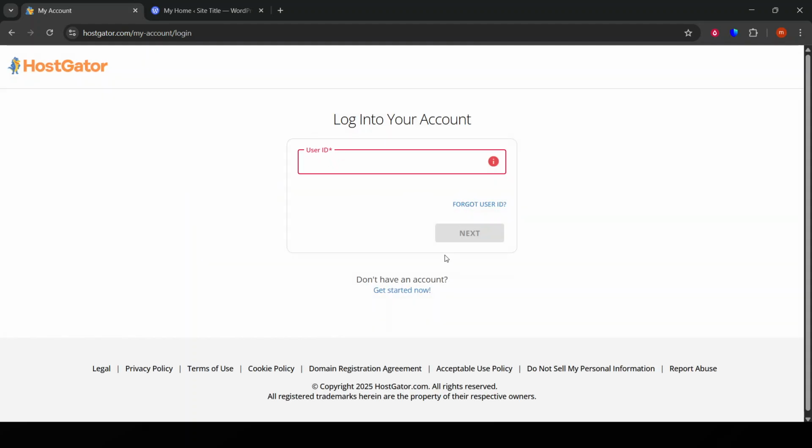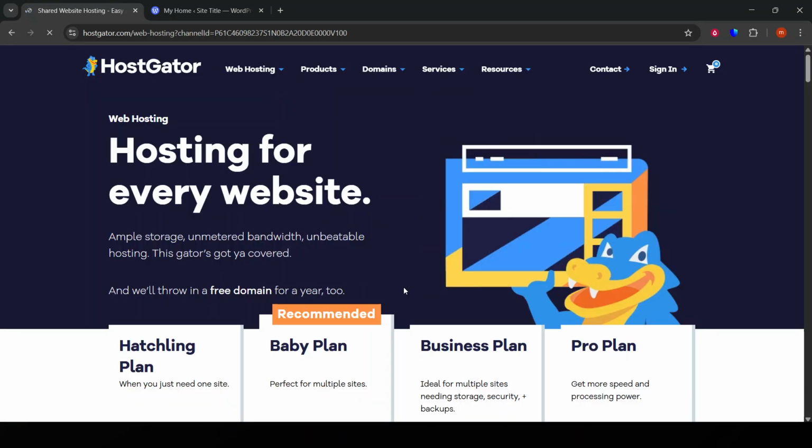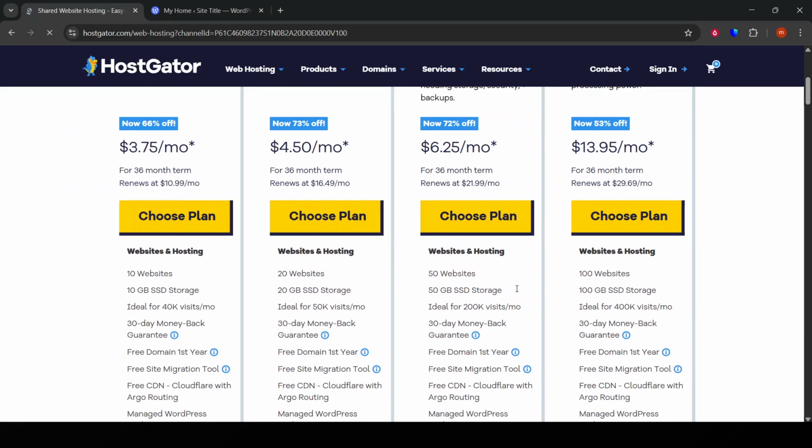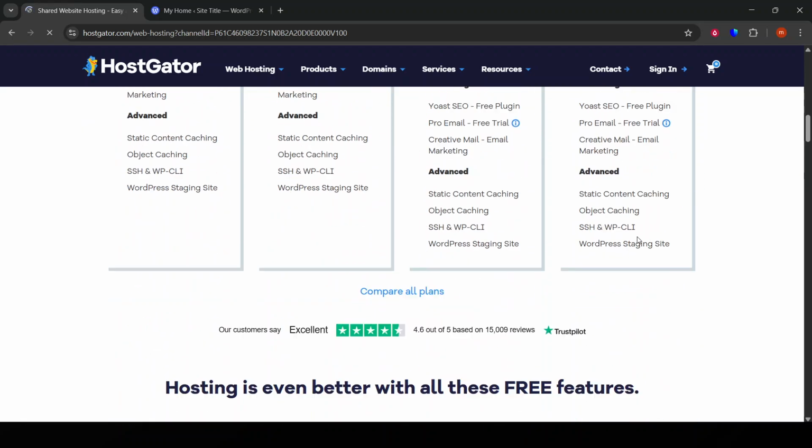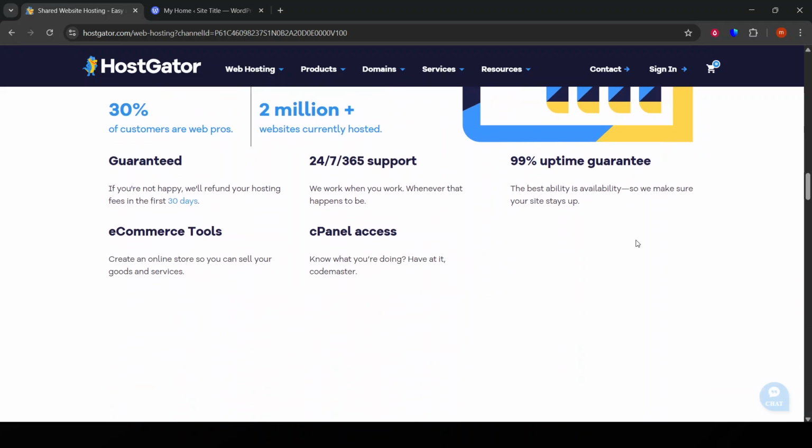Now, let's get started with the actual process. First, you'll need to log into your Hostgator account. You can do this by navigating to their website and entering your credentials on the login page. Once you're in, head over to the dashboard.